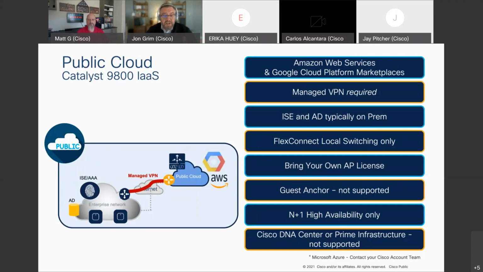From a redundancy perspective, we only support N+1 redundancy. The good thing, though, is FlexConnect local switching has built-in survivability capabilities, as the AP rejoins a Cat 9800 in a different availability zone or region. So those clients that are associated to that access point are not disconnected as we fail over that connection from the access point to the N+1 Cat 9800.